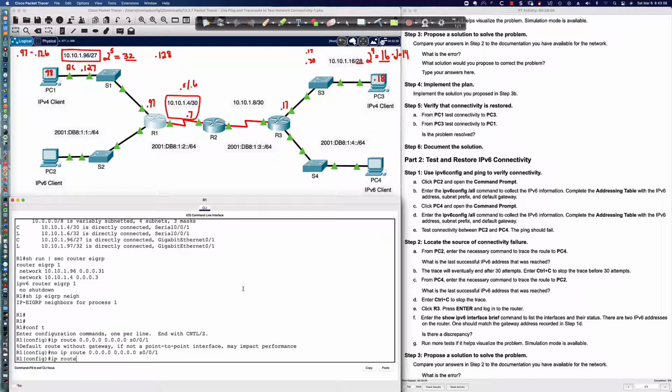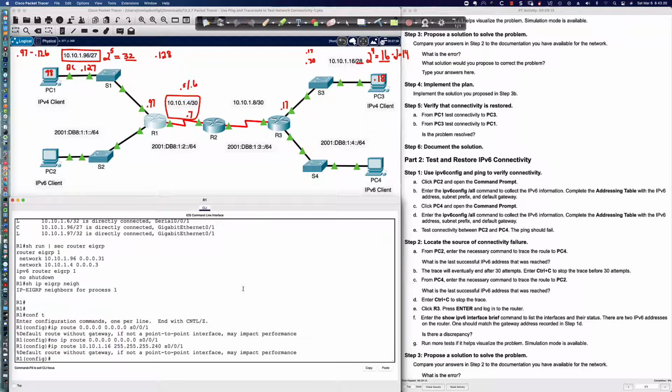And we're going to say my route to get over to the 10.10.1.16, and this is not a wildcard mask here. This is the dotted decimal subnet mask, is going to be out serial 001. And it looks like that is also not what they are looking for.